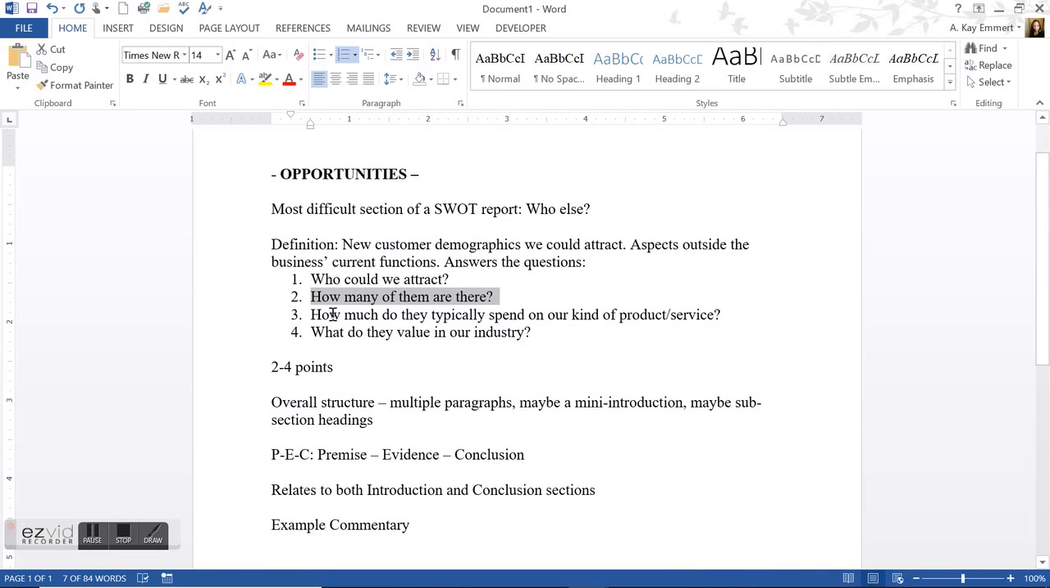So what's their spending power per month, per year? How does that compare to our current customers? So are they big spenders compared to our current customers? Are they more on the shopper savvy side? And therefore we want to identify what this target demographic values in our industry. So once you describe who they are, how many of them are there, how much they like to spend on our products, then you should also do some research, either primary or secondary, to identify what they like.